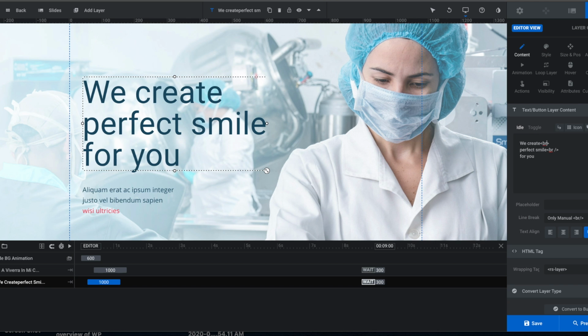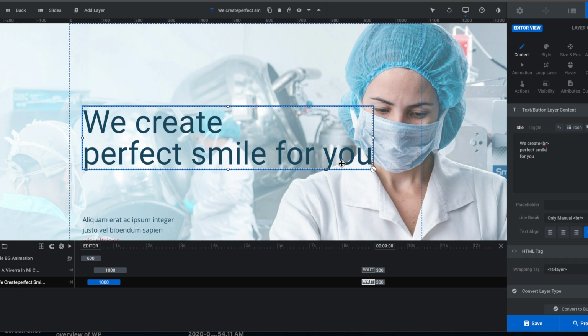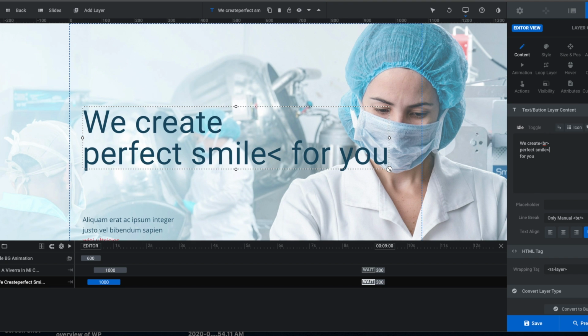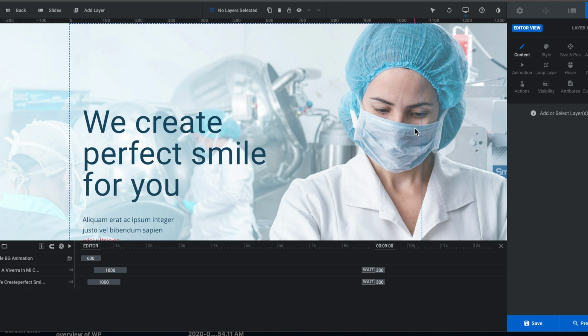What I do is I just do a BR like that. You can do BRs all the time. A little line break. If we didn't have this line break, you'd see that it would do this. "We create perfect smile for you." Want to put that back in, BR. Perfect. Now, we can add a ton of stuff to this, but I want to keep it as simple as I can.